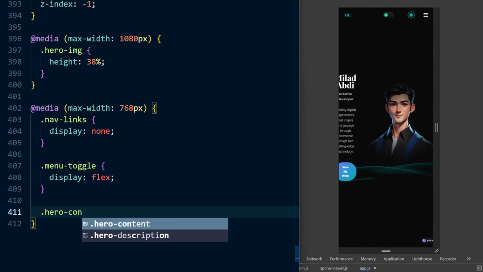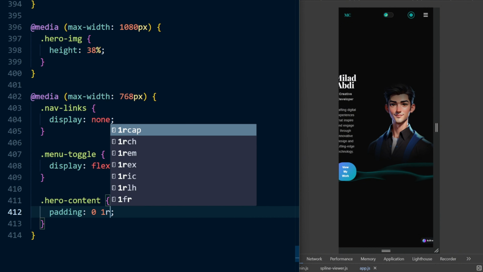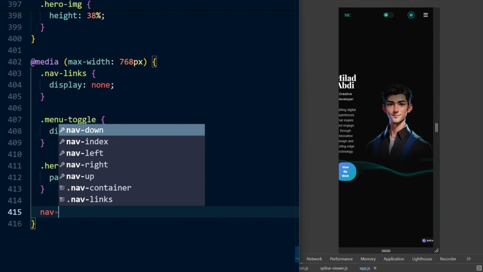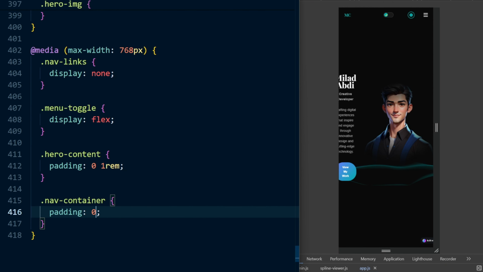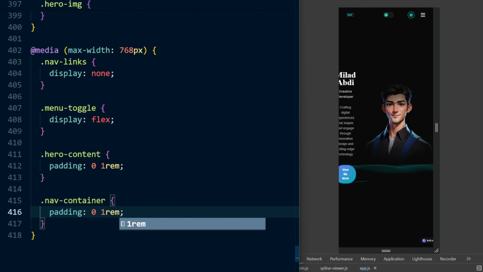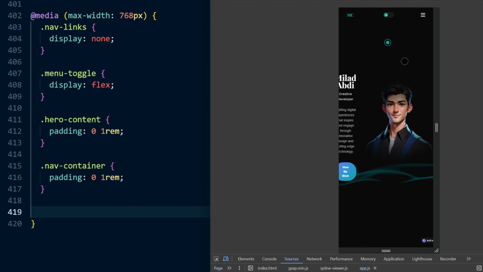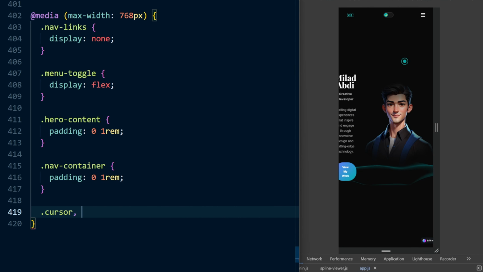Next, we adjust padding. For both the Hero content and the nav container, we reduce the horizontal padding to 1 rem, which gives content a bit more breathing room on narrow screens without feeling too cramped. Now, we hide both cursor and cursor follower to avoid unnecessary elements that don't apply in touch-based navigation.